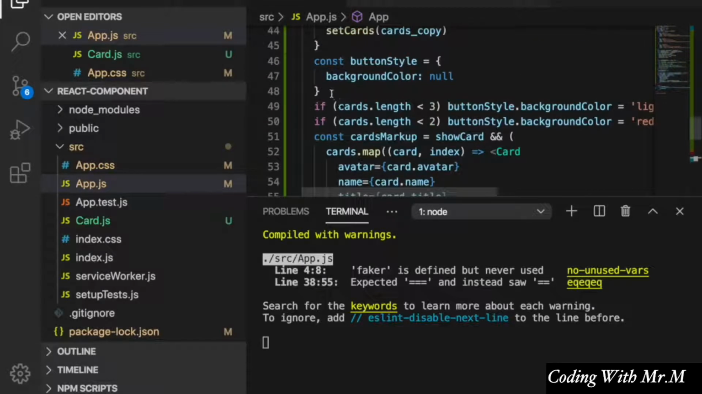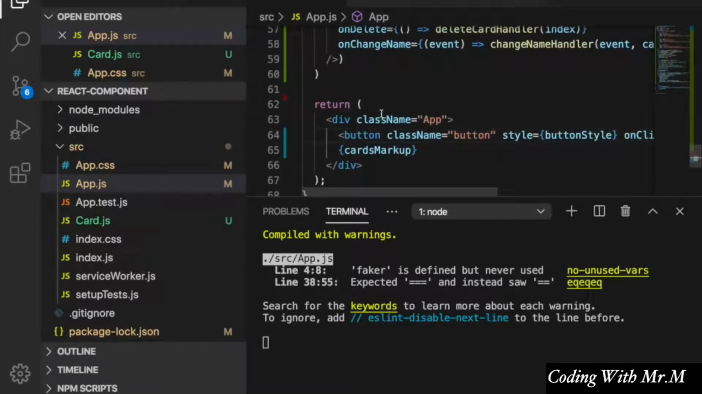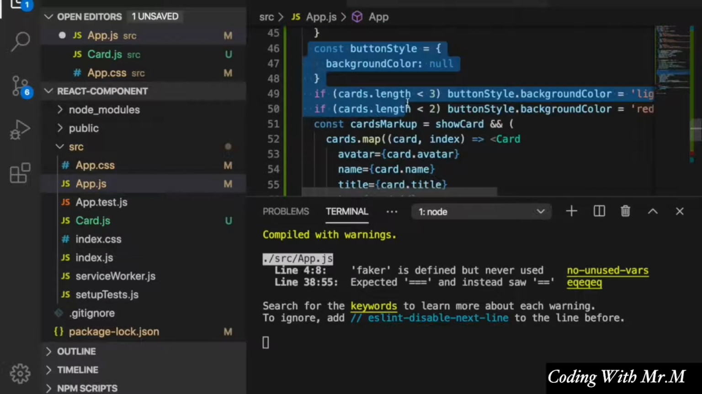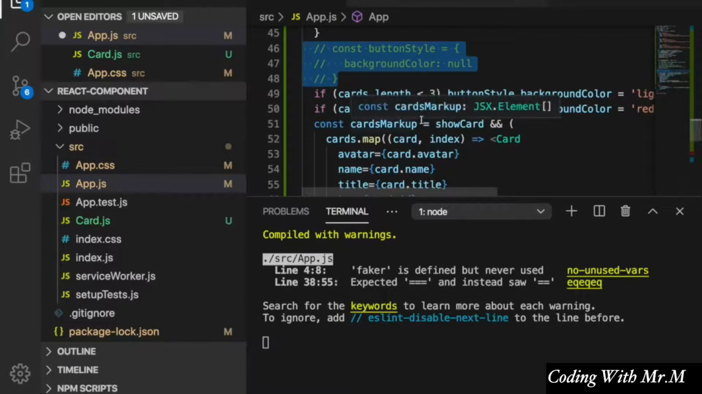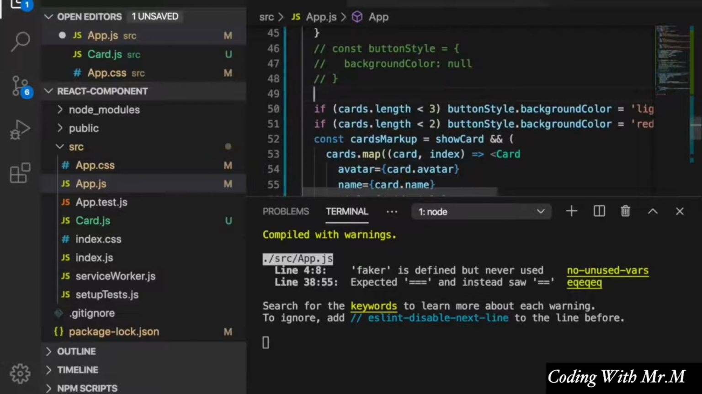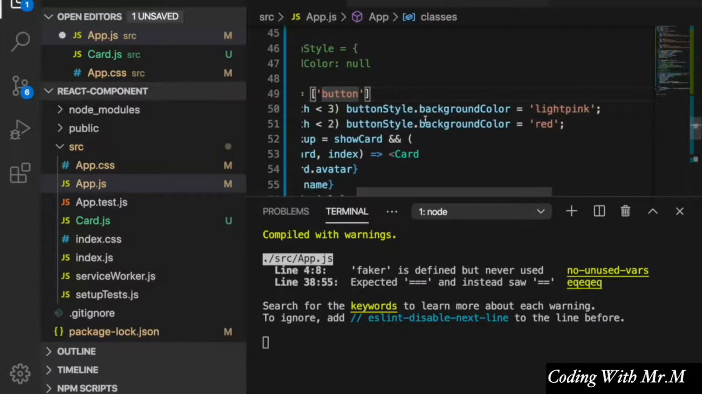And now we are going to delete the button style, so we are not going to use the inline style. We also delete this object because we don't need it. And we are going to create the classes. Originally we need the button classes, and then based on these two conditions we will make some changes.